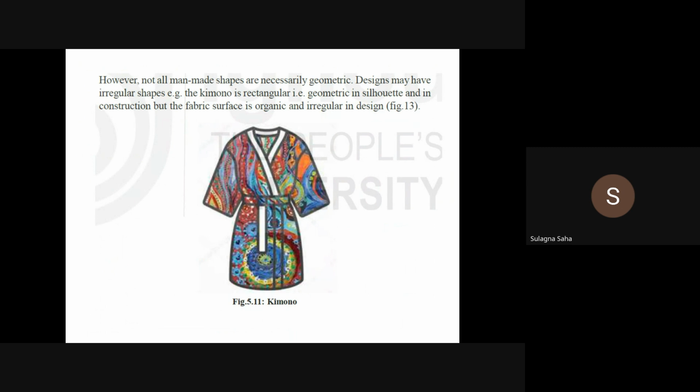What we see as the Japanese kimono design, the sleeves, or for that matter, the t-shirt, all these are very geometric in nature. A t-shirt looks very much like a T. A kimono has a very rectangular structure to it.